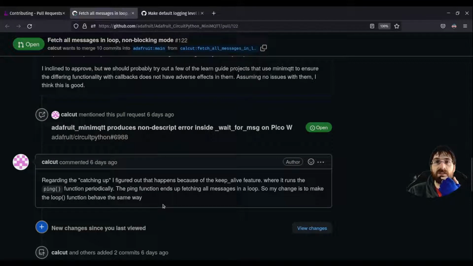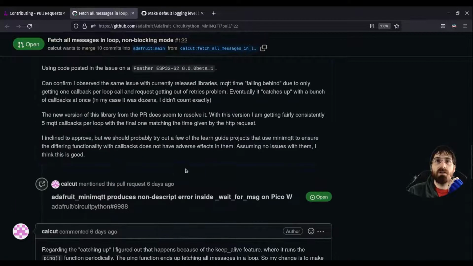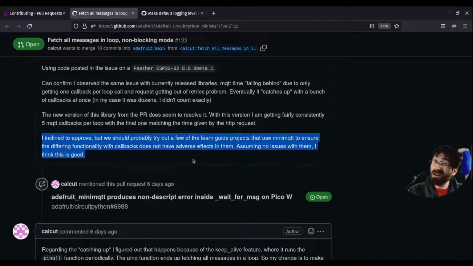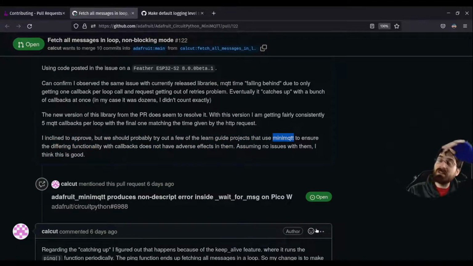We'll try the basic reproducer code that illustrates the issue and the fix, and then we'll try to find some Learn guides that use MiniMQTT that we can test. Hopefully, probably something with Adafruit.io, maybe.